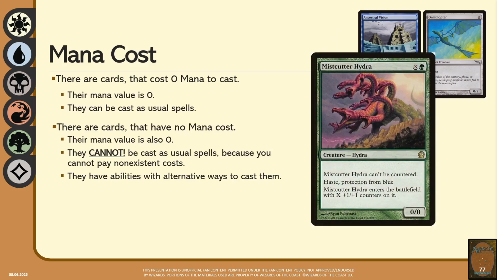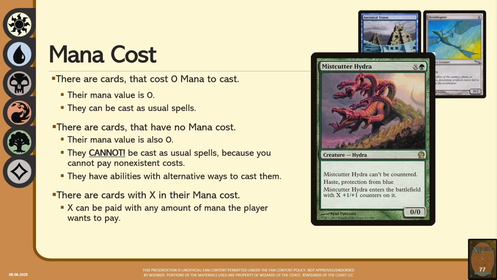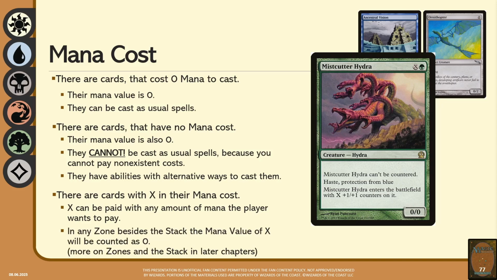There are cards with X in their mana cost. X can be paid with any amount of mana the player wants to pay. In any zone besides the stack, the mana value of X will be counted as 0. More on zones and the stack in later chapters.